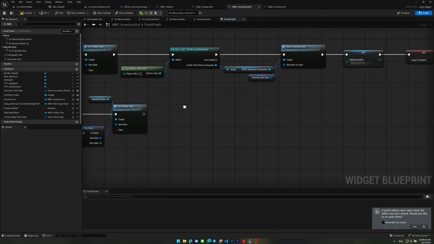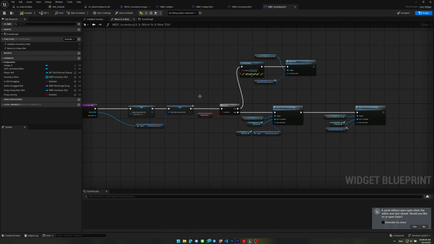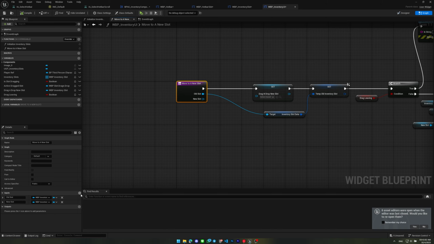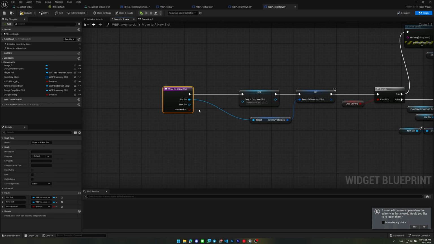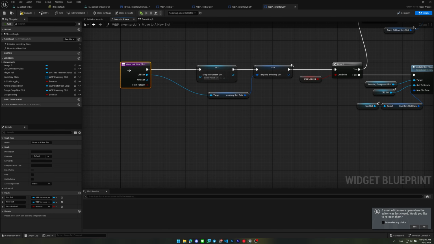Okay, and then I will set this move to a new slot. I'm just gonna go into the move to a new slot function here. On this function, we'll make some little adjustments. So I'm just gonna make a new input, and I'll name this from hotbar. This will support the swapping between the hotbar and so on, because we want to use a different indexing method. Alright, and then we're gonna make another one, the new item data from hotbar.